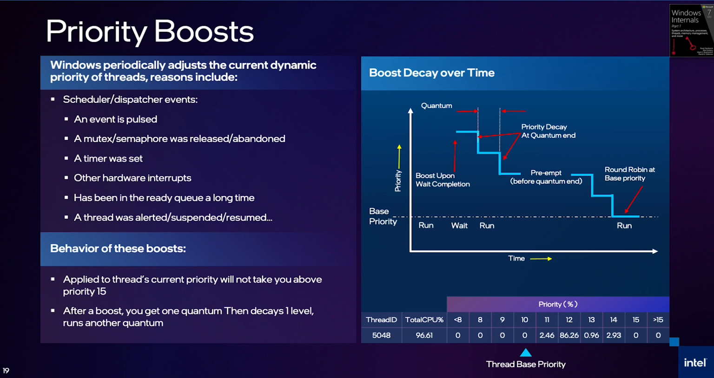There's a couple of things to note here. Looking at an application, and I'll talk about this one in more detail later, a game that we had a thread pool where the worker threads all had a priority of 10. When I came to do data analysis, I never saw that thread run at priority level 10. It was always running at either 11 or 12 because it was being boosted in priority because of the number of events that were being pulsed on that thread.